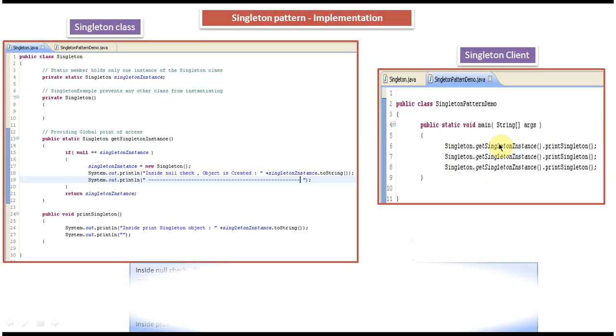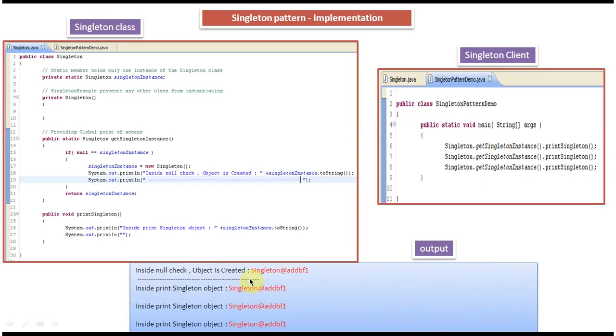The output will look like this. When the first line is executed, it will call this method for the first time, so the singleton instance will be null. It will go inside this if block, create the singleton instance and assign it to the static variable. So it prints "inside null check, object is created", and I am printing the singleton instance. You can see Singleton@addbf1.